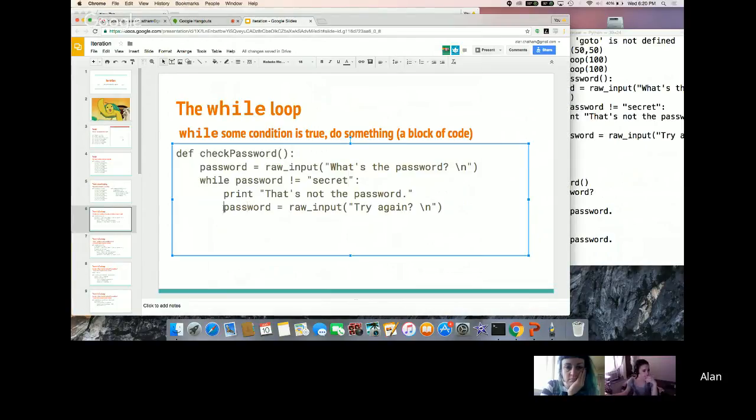I don't know if you guys can see the mouse? So it jumped from this line back to this test, so we hit the end of this block of code. You can tell by the indentation. We hit the end of this block of code, so it jumped back up and asked, basically, hey, is password equal to secret? Not. So we do this code again. We'll keep doing this code.